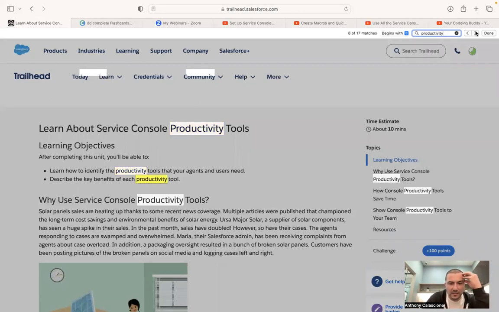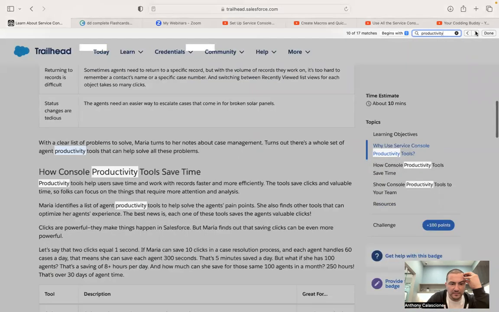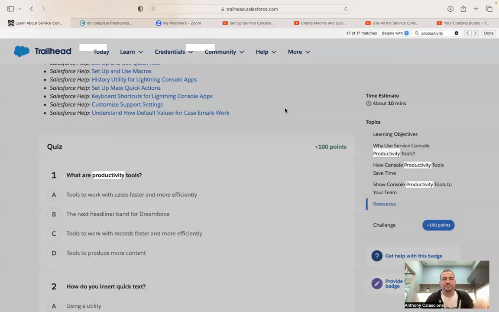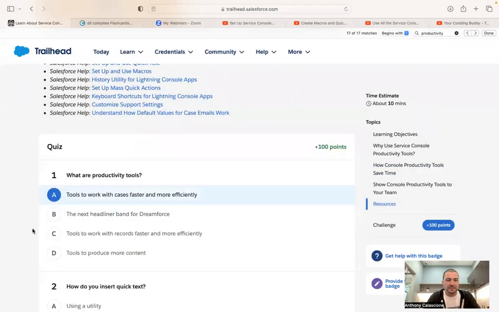Agents. So I think these are cases. Okay. So I think it's cases.